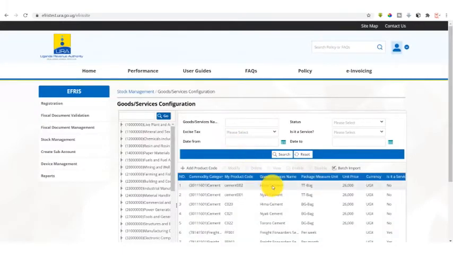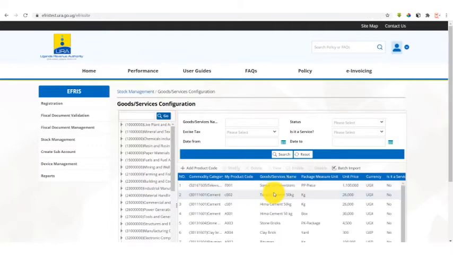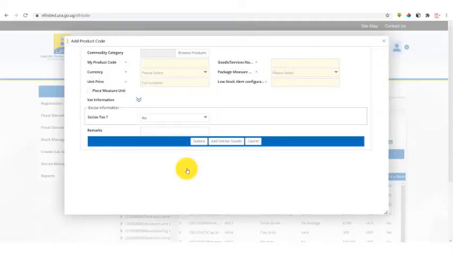On submission, the list is updated with the latest goods we have submitted. This is Hima cement and also Nyati cement. They are updated in our goods or services configuration list. Now let us configure our service. We select add product code, then we get the add product code pop-up window.